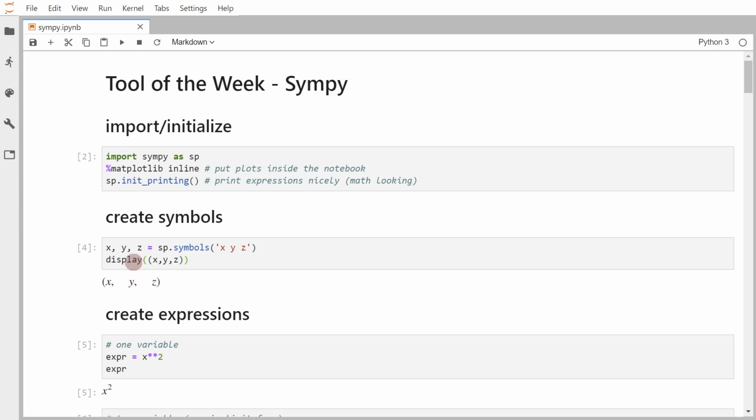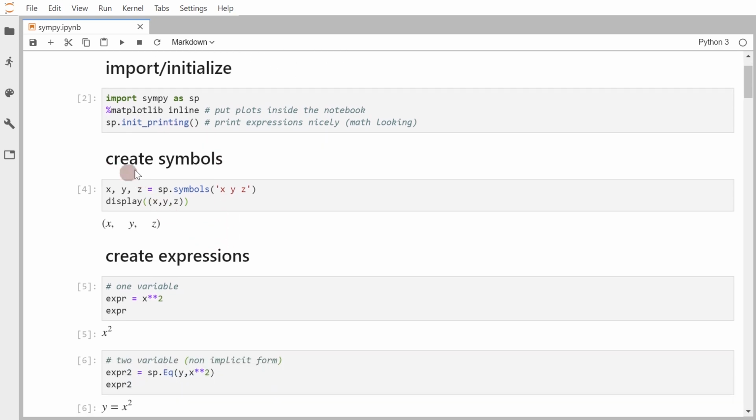This display function is a Jupyter Lab function. You pass in what you want to display. So here I pass in X, Y, and Z, and it's just showing you. And notice how they're in a nice cursive math looking font. It's more obvious with this expression over here. We get that because we called the init printing function. Okay, so we create symbols by calling the symbols function and passing a space separated list of symbol names.